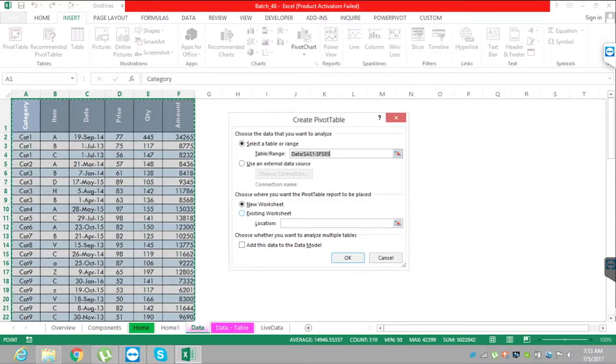If I say new worksheet, a new worksheet will be created and the pivot table report will be placed there. If I say existing worksheet, I can choose any location in any of the existing worksheets in this workbook. If I don't choose a location, it will be created on A1 itself. By default, it will be the A1 cell.